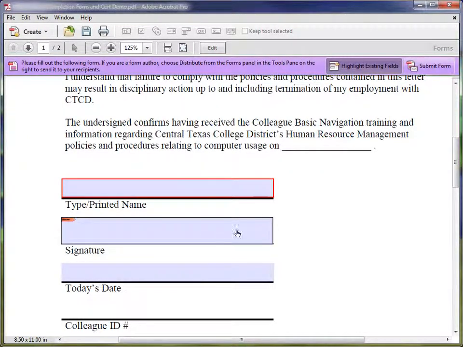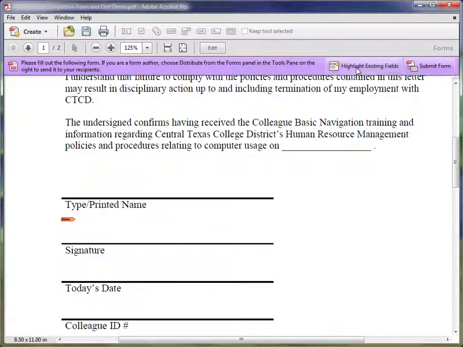What you're seeing on this form is there's an option in Adobe Pro, it's right here, that says highlight existing fields. You can turn that off. So now the only way to really tell that there's a field on your form is by watching your mouse pointer. If the mouse pointer changes to the I-bar, or it changes to the hand with the finger, that's how you know there's a field or something that you can click on.